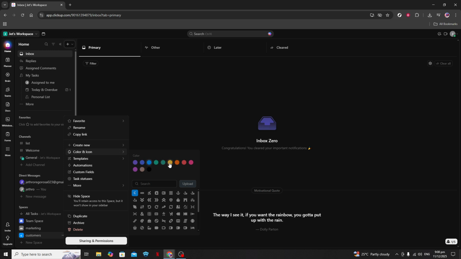As you explore the color palette, feel free to click different colors to preview how they look next to your task. Don't worry if it's not exactly what you want on the first try. You can always change it later. Pick a color and the task will automatically update to reflect your choice. This change is instantaneous, so you can immediately see how it fits with the rest of your tasks.